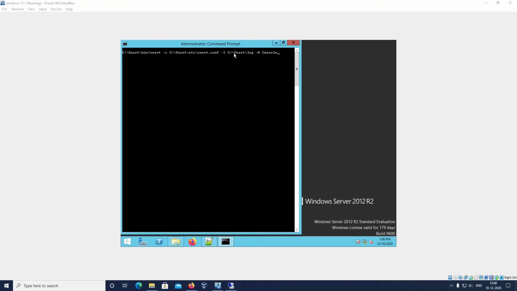And if you want to store the logs, whatever the logs are generated after the command is run and after the traffic is generated, you can give -l c:/snort/logs. And the console option is for getting the console output. If in case any configuration mistake or anything has been unconfigured, then this command will throw you an error with the line number, so that you can go through that line, reconfigure the configuration file, save it and run the command again.